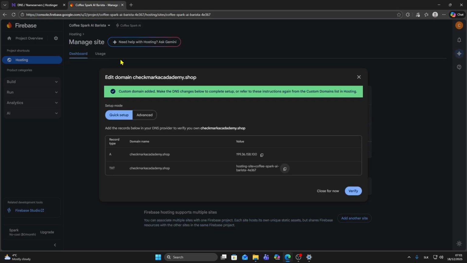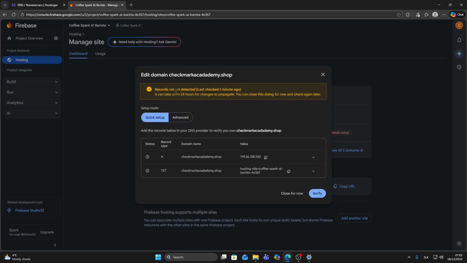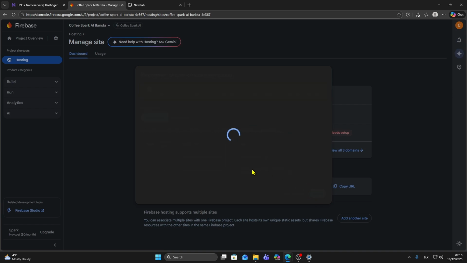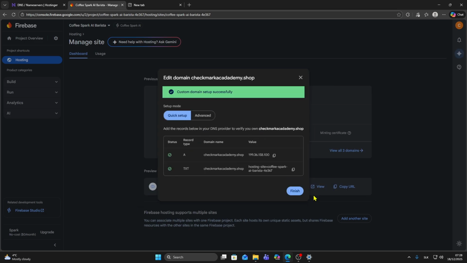And now go back to Firebase and click on this verify button. And the record's not yet detected. So it can take up to 24 hours to check those records. So you will see a check mark next to them if they are verified. So now I'm going to refresh it after a couple of minutes and verify. And the TXT record has been detected, but the A record is still not detected. Now the A record has been verified also, so you just need to wait.